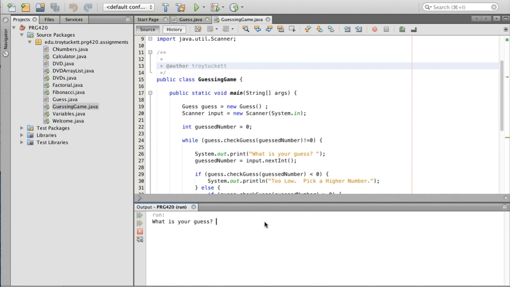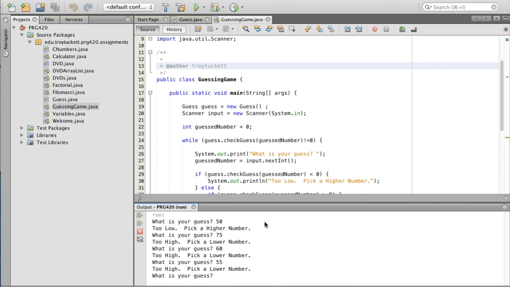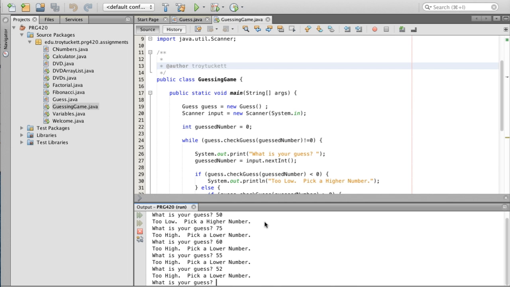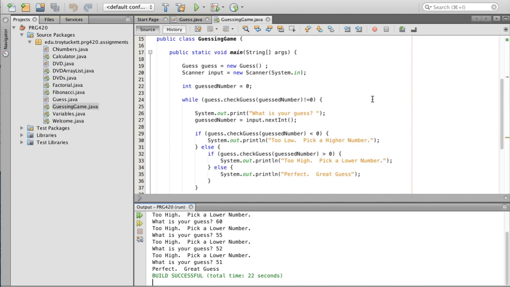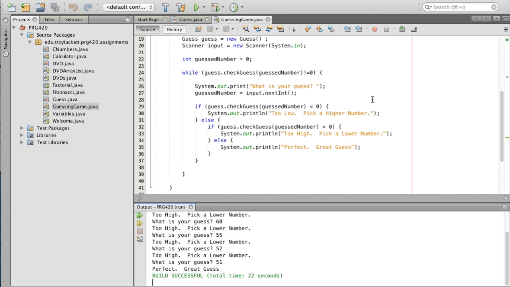What's your guess? I'm going to say 50. Too low. Okay. 75. Too high. 60. Too high. 55. Too high. 52. 51. There we go. The number was 51. So there's an example of how you can use Java to create the guessing game.